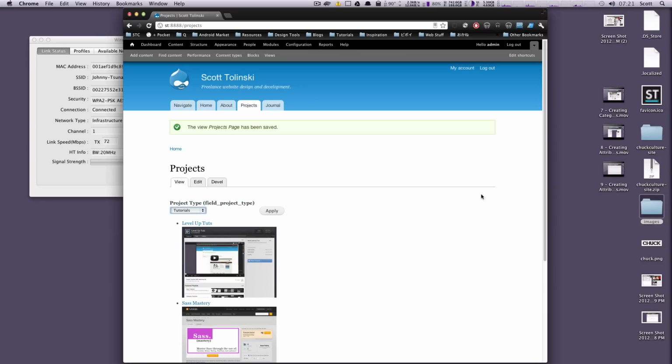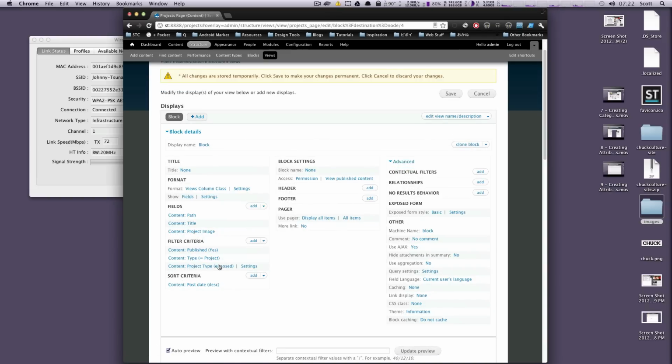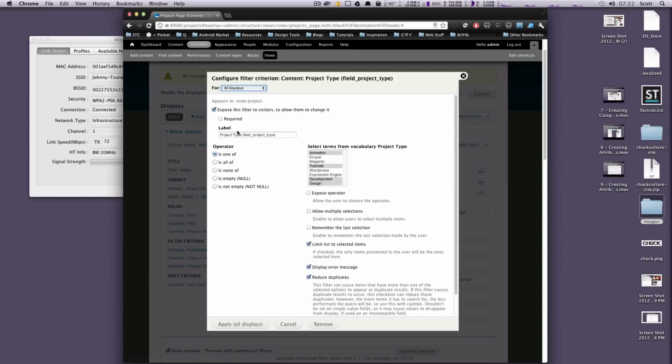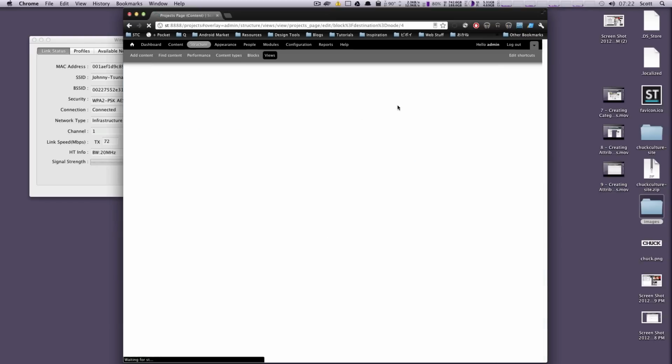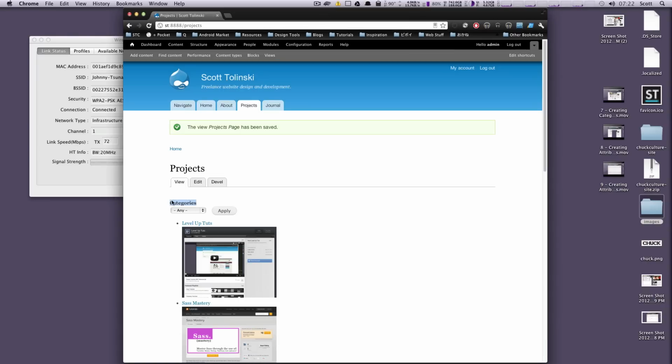If we want to change this to say something else, we can actually do that right in there. Let's just click on project type, exposed, and then under label, we can have this say categories, because that's what I wanted to say. Apply to all displays, save. Now our label is correct. Categories, select, apply. Perfect. Okay, well that's how you do an exposed filter in views in Drupal 7.